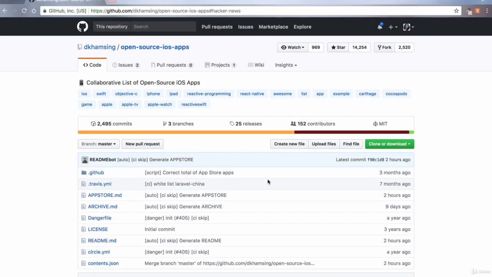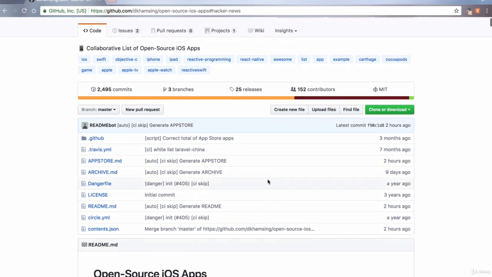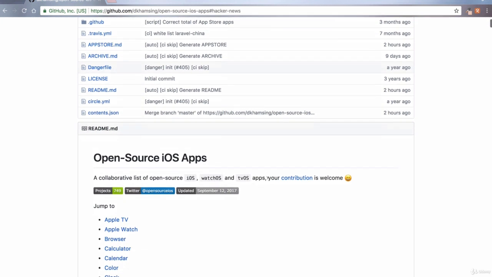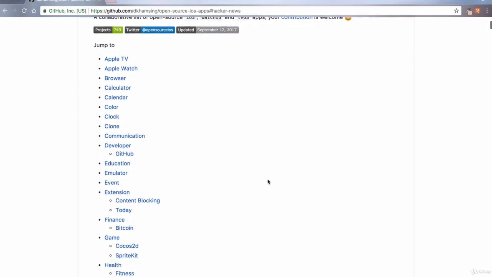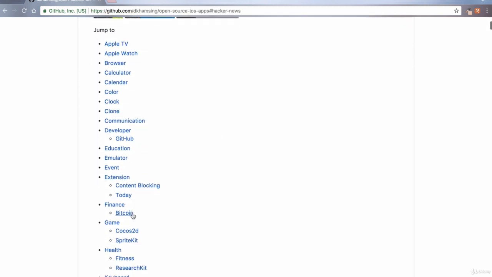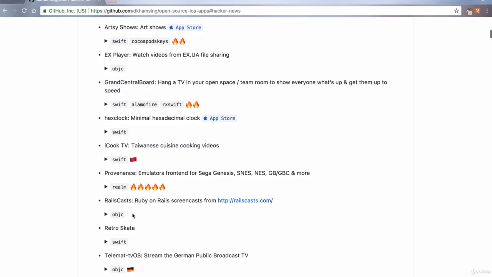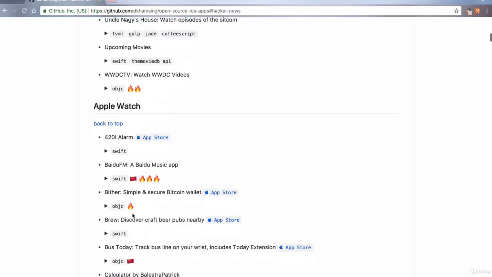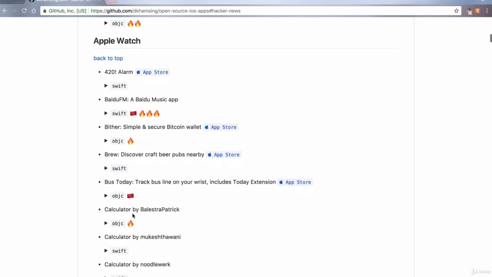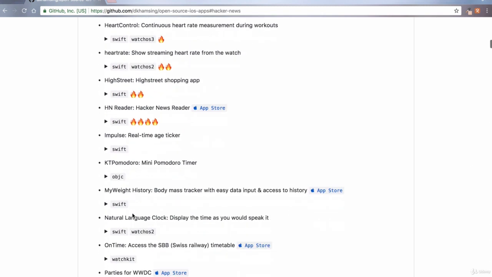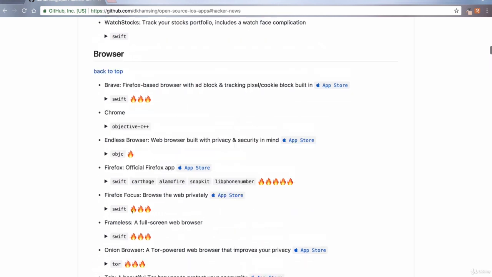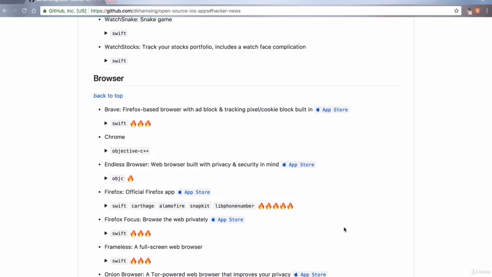So inside GitHub, if you search for open source iOS apps, you can actually see a collaborative list of really awesome open source iOS apps. This is a place where you can browse by category and you can look at all the projects that people have made open source on GitHub. And you can maybe learn from how they format their code or how they write things. It's a really, really good resource that I would recommend you to bookmark.